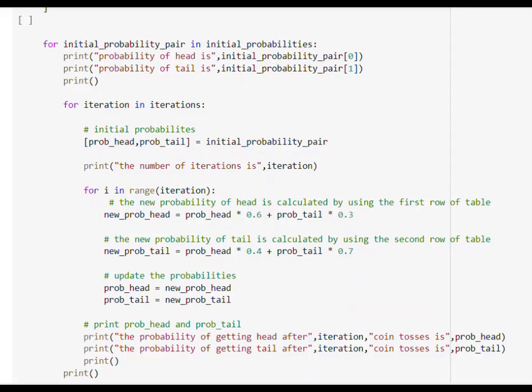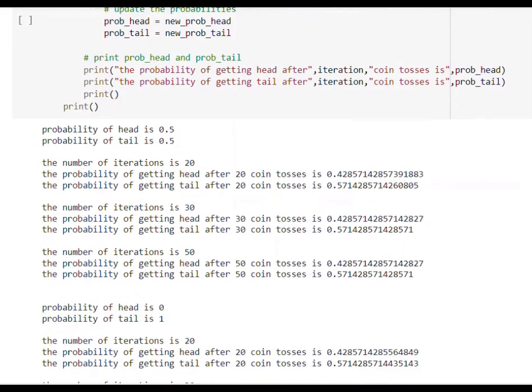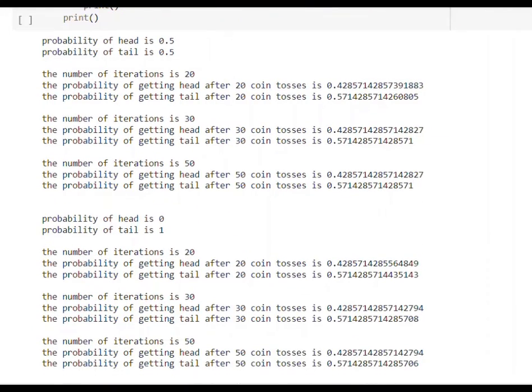After choosing an initial probability pair, we run sets of 20, 30, and 50 iterations as before, and print the calculated probabilities for each probability pair. Note that we indent each for loop as we go. So our output starts with probabilities of heads and tails both equal to 50%. We see that as we increase the number of iterations, the probabilities begin to converge to the same values as seen between 30 and 50 iterations.